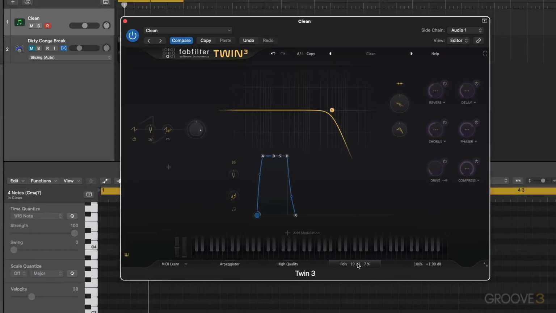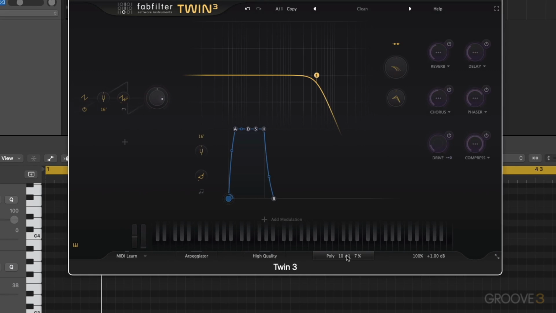So we're going to have a look at some of the remaining parameters on Twin 3 before we get into some sound design. First of all, we're going to look at polyphony, unison, and microtuning, which is located down here. Polyphony is whether we're going to play multiple notes, or just play monophonically, so one note at a time. We can change that by choosing the voice setting here and changing that to 1 for mono.